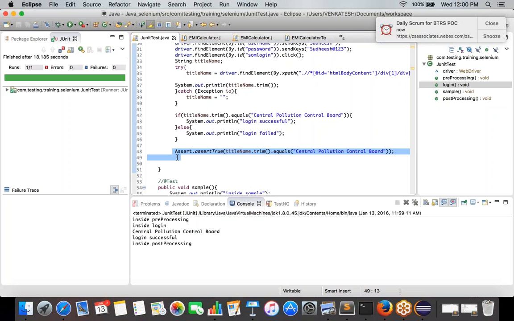There is no disadvantage of page object model as such. The only disadvantage would be if your application is very small and you don't really have major changes happening over a period of time. You can go ahead and quickly write a test case and be done with it. That's the only disadvantage of page object model.